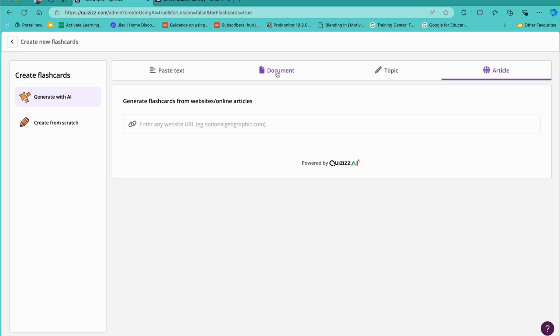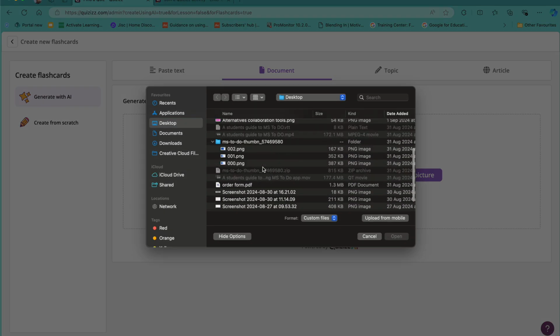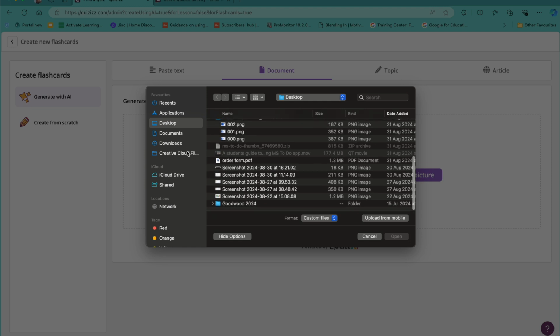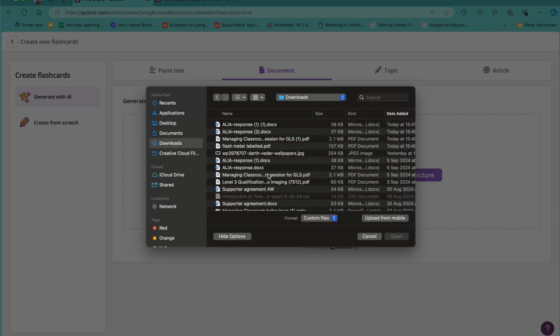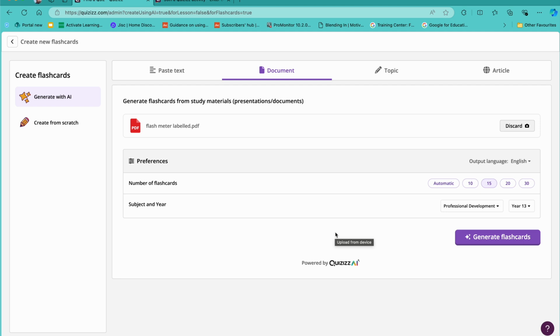Let's start with the document upload. So I'm going to click upload from my device and then I'm going to look at my downloads and hopefully I can find the file I want, which is, I've got a flash meter. So I've uploaded a flash meter. I'm a photography teacher, so we're going to include that.